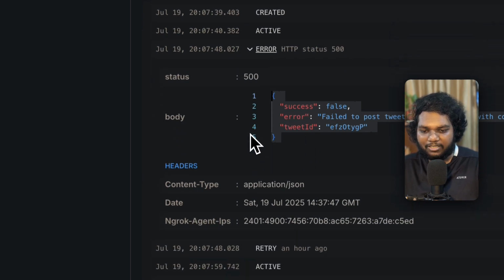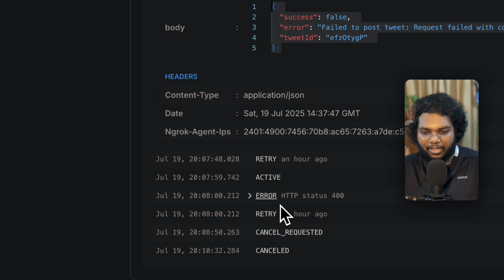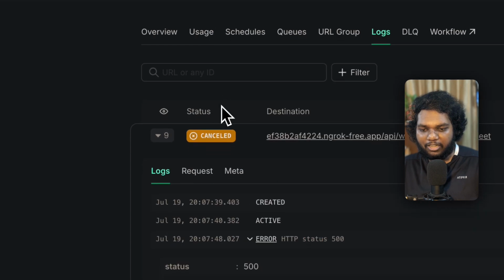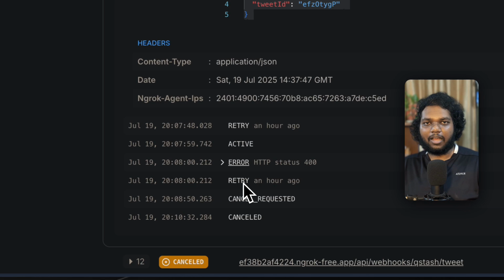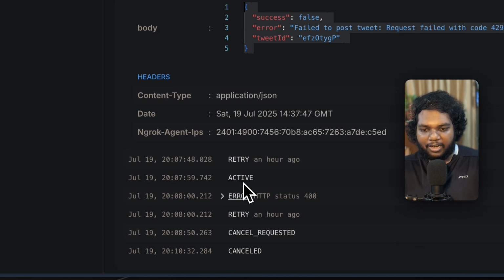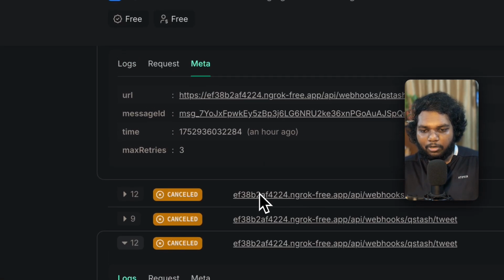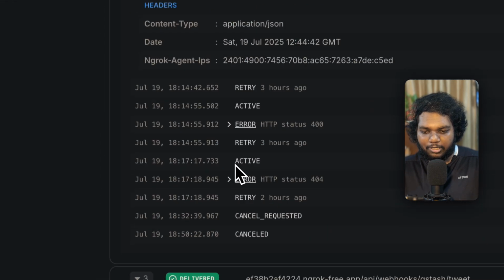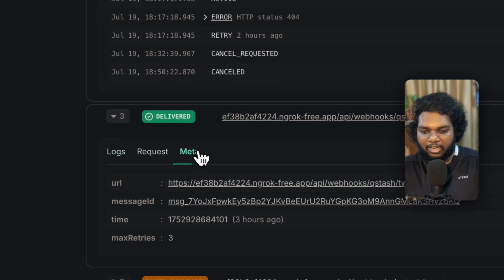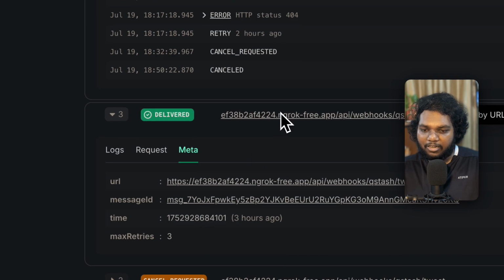And when these errors are received, it tries to retry, and there are a total of 3 retries that QStash does. First of all, we can change this when we are scheduling the message, and once this happens, it gets paused and it looks for another time to deliver this message. So right now it is cancelled, and that's why it is not showing the next time to deliver. So here it comes with the next time to deliver.